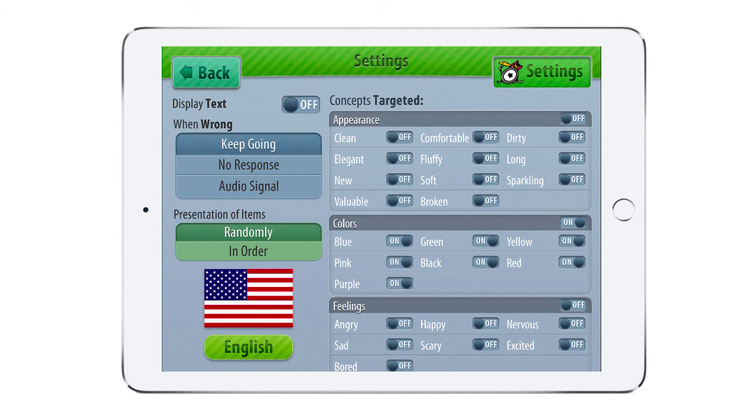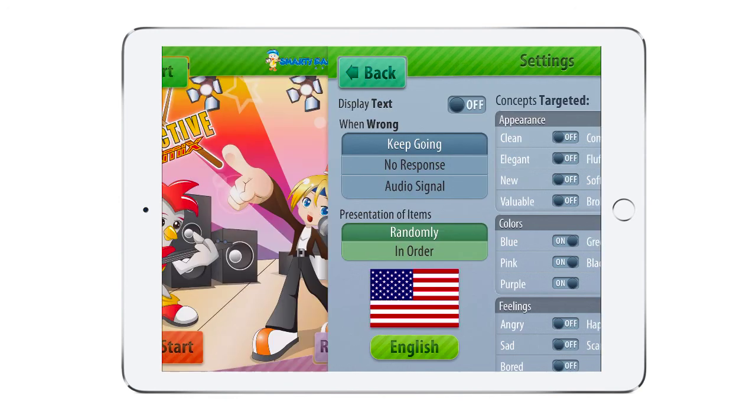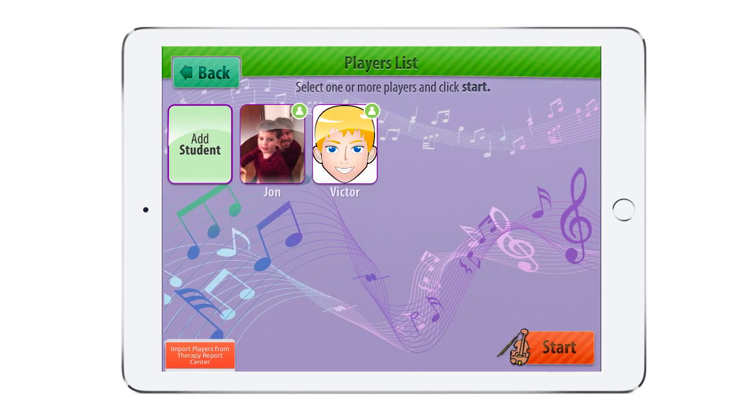Now also, it is possible to present the items in order. This is useful if you're wanting to make sure you go through all the items as opposed to having the items presented randomly. I'm going to go back here and show you guys what happens now that I've selected these colors.